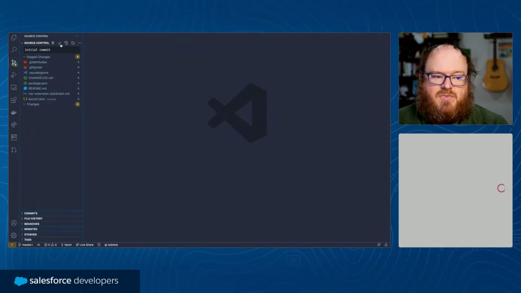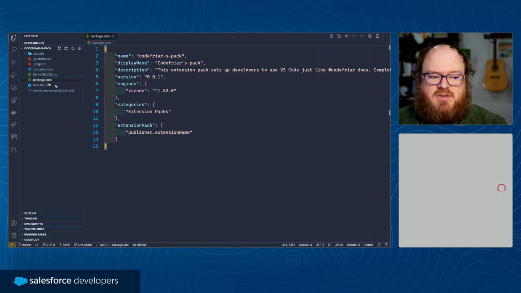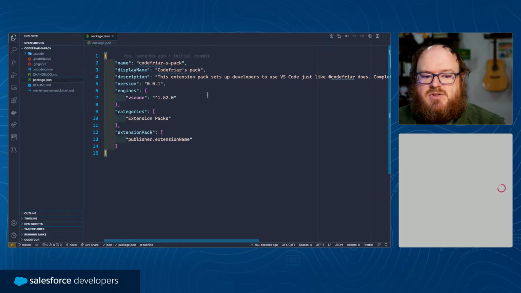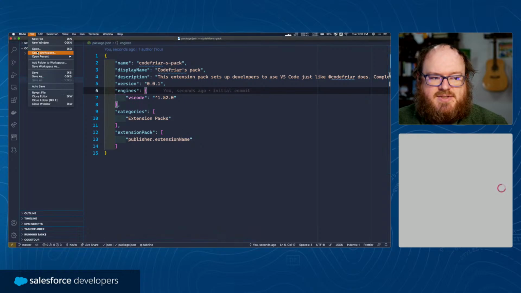Commit. Boring commit change there. All right, now I'm going to go back to my extensions here, and most of this is going to be in this package.json. So what I've got to do is come in here and fill out some of this information, and I don't remember all the little things I have to fill out here.